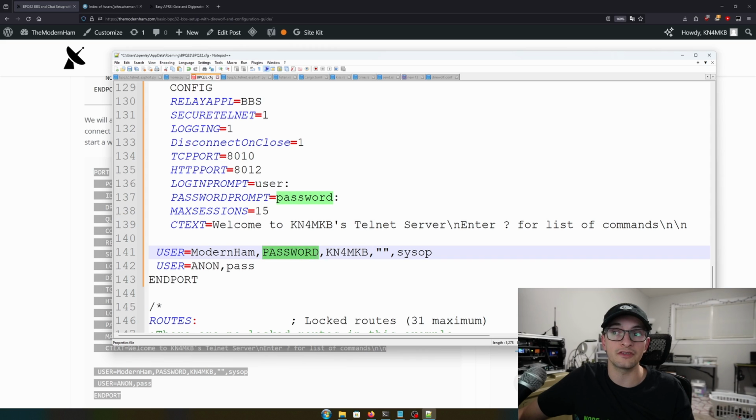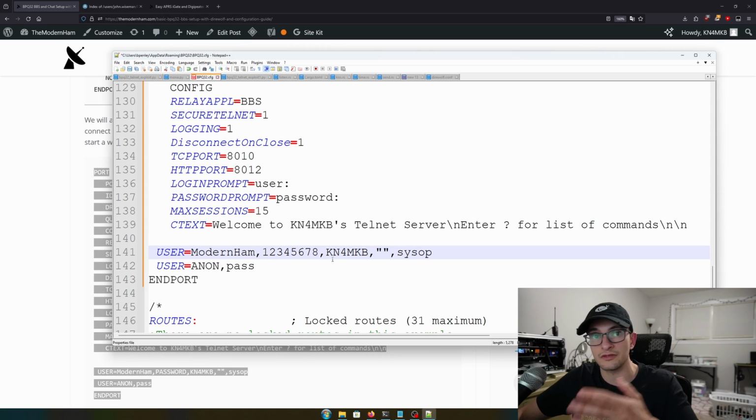After the first comma is going to be the password for this account. Right now, I just have it set to PASSWORD in capital letters. You should probably change that because you don't want people logging in as administrator because you put your password as password. I'm just going to change this to 1, 2, 3, 4, 5, 6, 7, 8 so it's clear.